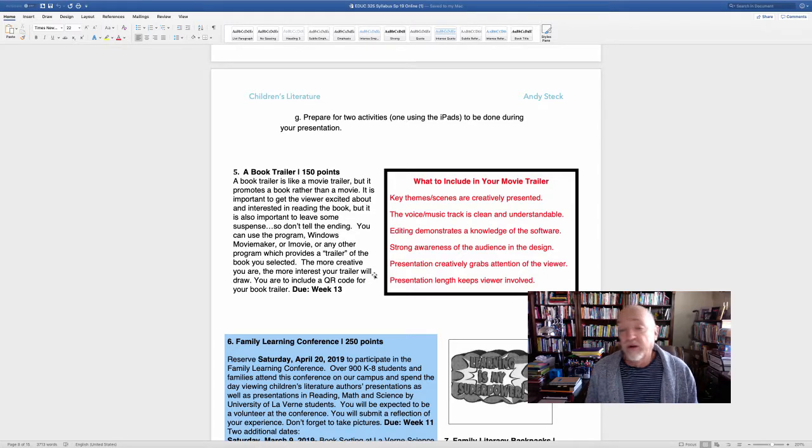And then what I like to do, if I have the book in my collection, is print off your QR code and post it in one of my books. So when I open my book with the same title, of course, I can click on the QR code, and I will remember you by your book trailer.